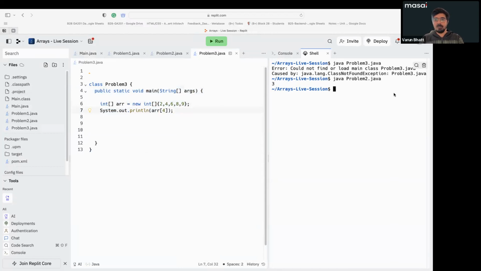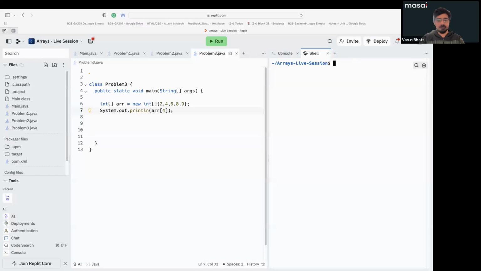But if I write the class name problem3 dot java and execute this code, it gives me the last element. The problem is that if I add more elements to it, it will give me the same output 9. But 9 is not the last element now, 11 is the last element. So this code is not generic. I need to change it every time I add elements: 0, 1, 2, 3, 4, 5, 6.